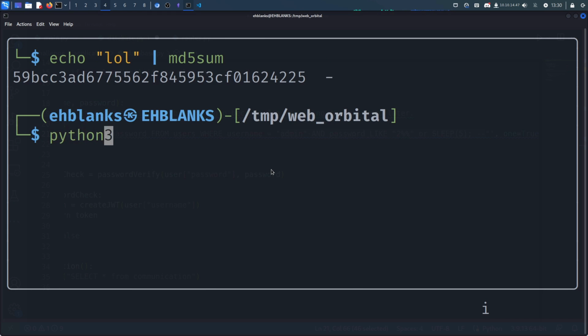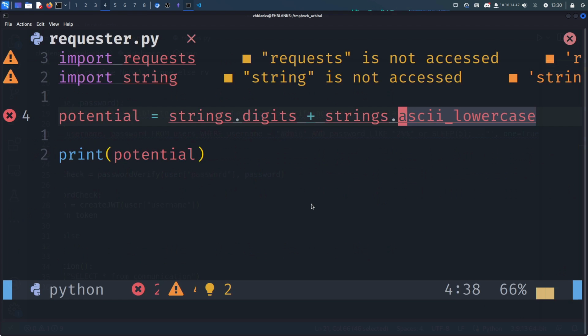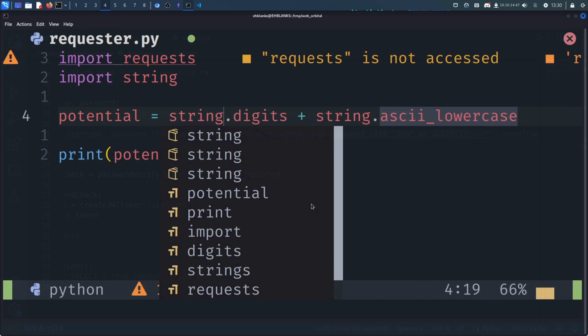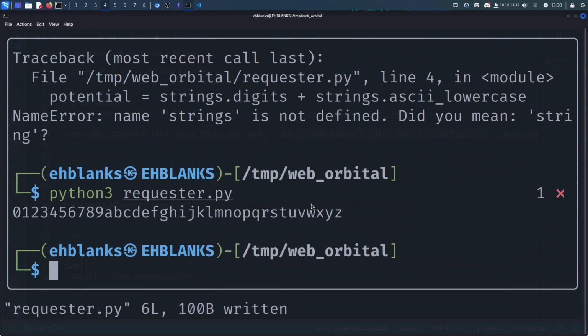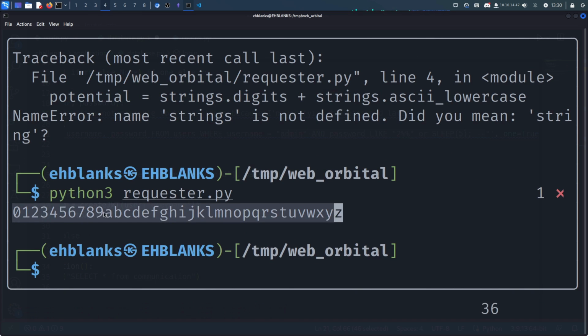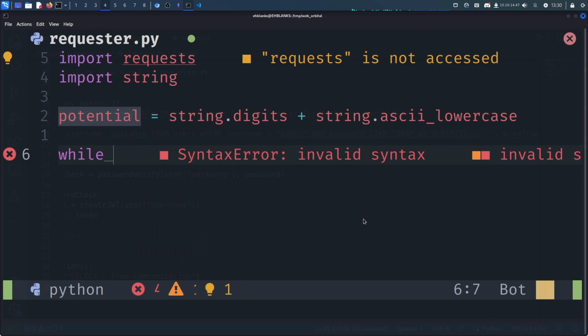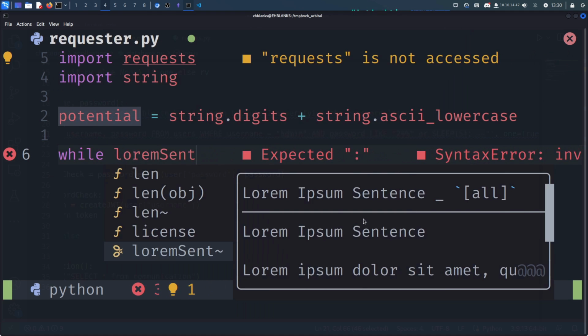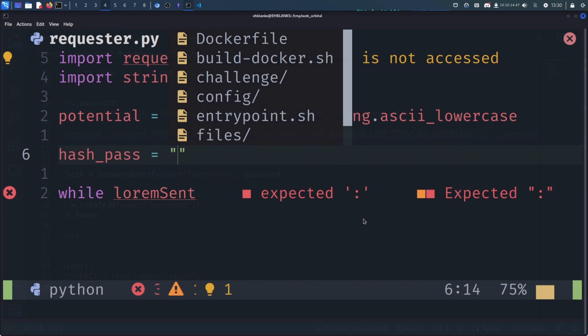And now I'm just gonna run requester.py, and it says string is not defined. Of course, yes, because I did import requests instead of that. So potential is not a string, it is a string. And there we go. If everything's right, we can see that we have all the numbers first, and we have all the lowercase after. So perfect. Now we can do a while loop on the length of, we need to make a word, by the way, we need to make our password hash, pass, equal to empty.